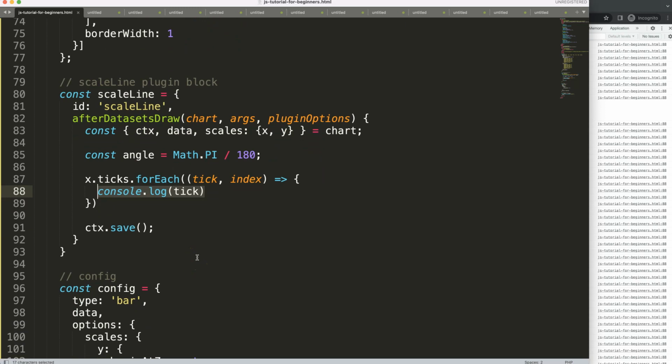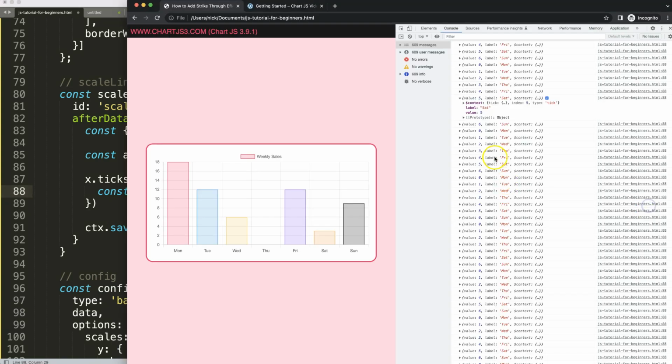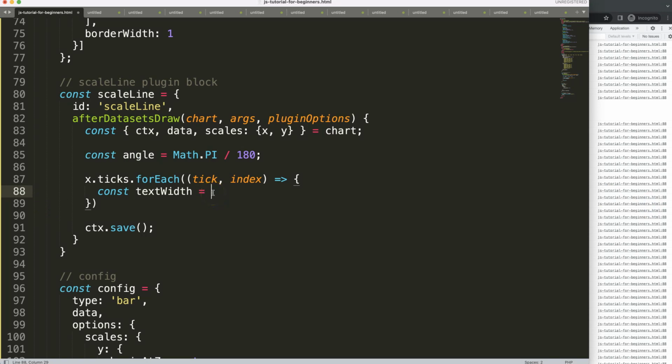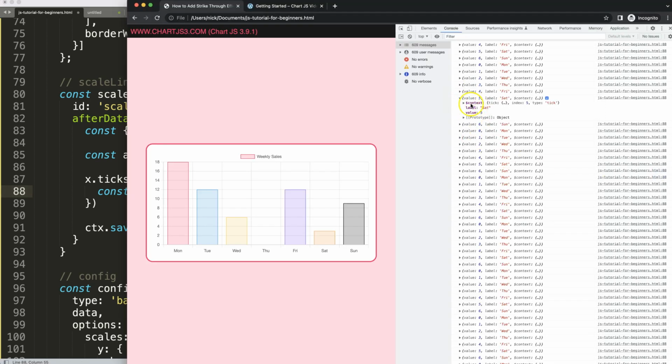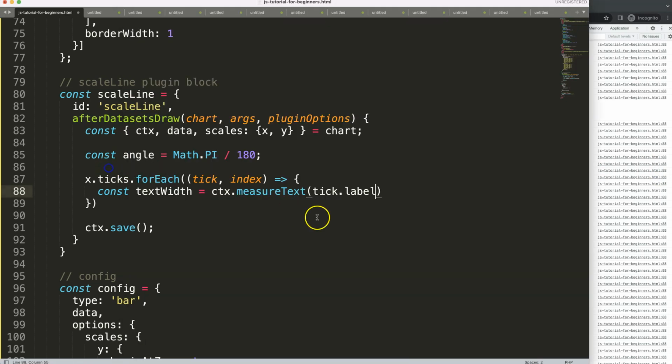So what we can do here, maybe you can do that right now, is we're going to say const. And then I'm going to say textWidth. I want to measure the text width. And how do we get it? You see here the label itself, which is the text. So we're going to say ctx.measureText. That's a built-in canvas command. And then we're going to grab tick.label. We don't have to put an index number because it understands automatically because of the forEach loop. Then we say dot width to get the width value.